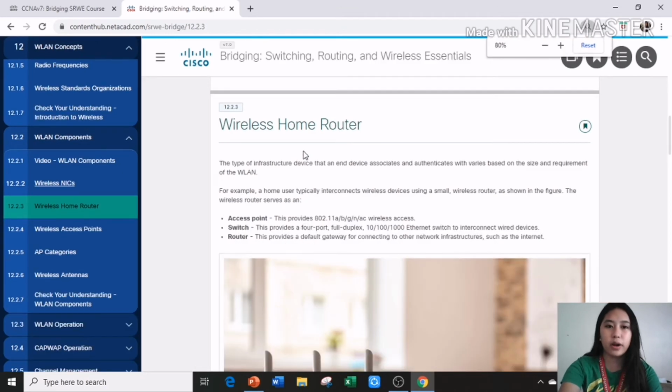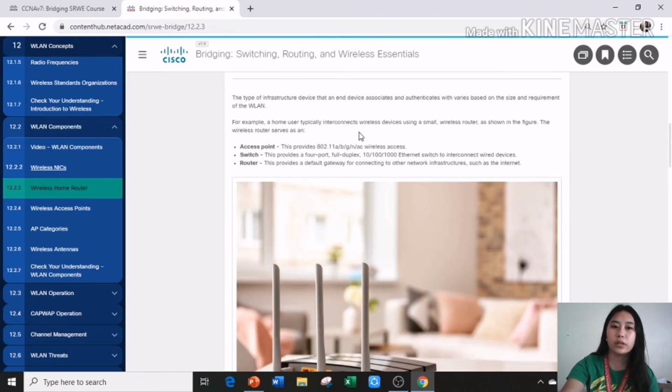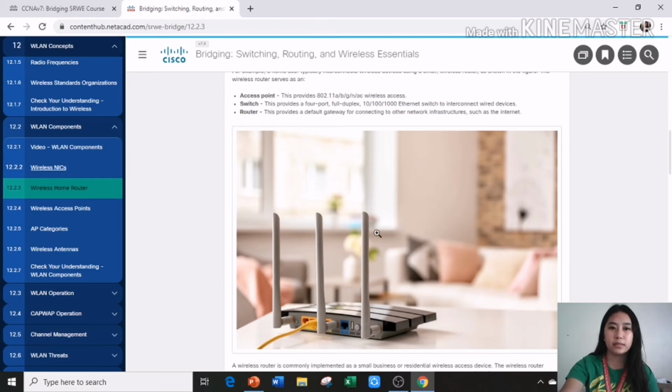Next is the wireless home router, the type of infrastructure device that an end device associates and authenticates with, which varies based on the size and requirement of the WLAN. For example, the home user typically interconnects wireless devices using a small wireless router as shown in the figure. The wireless router serves as an access point, switch, and router.